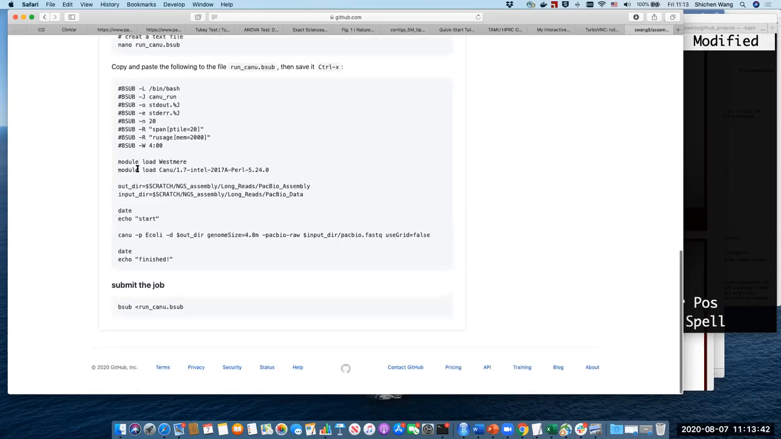Okay, so we're going to load some modules. I'm not sure if you actually need to load this Westmere module, because I'm not going to be using those really big nodes. But for sure we need to load the Canoe module, and this is the way to load it. Then we set up the output directory, out_dir equals ls, which is the directory we are in now, and the input directory, which is the pipeline data directory. Then date will print the date and time on the screen, and echo start will print start on the screen.